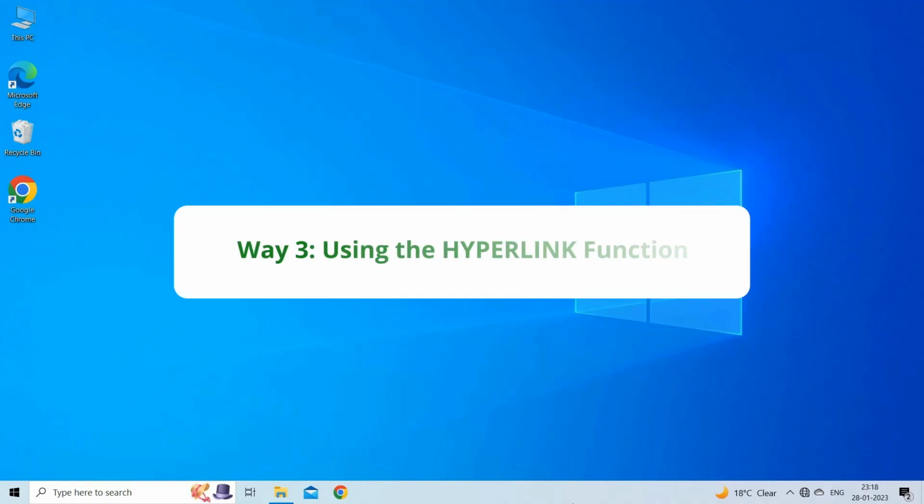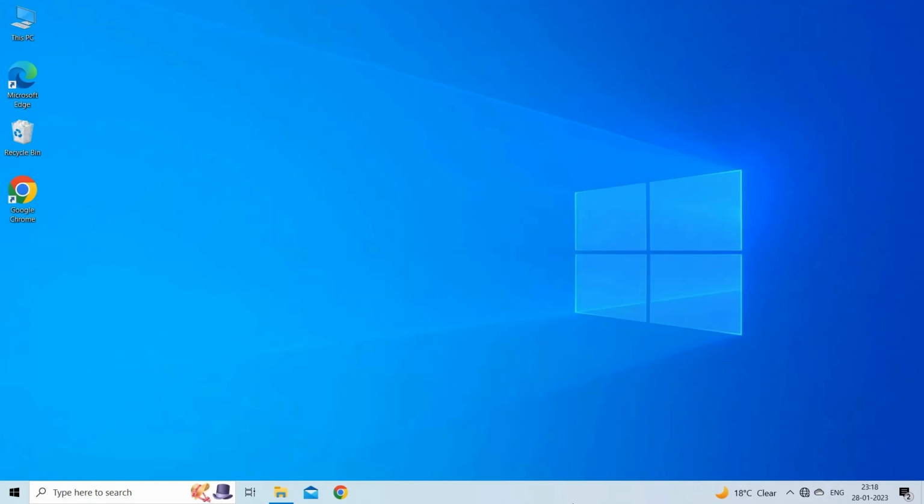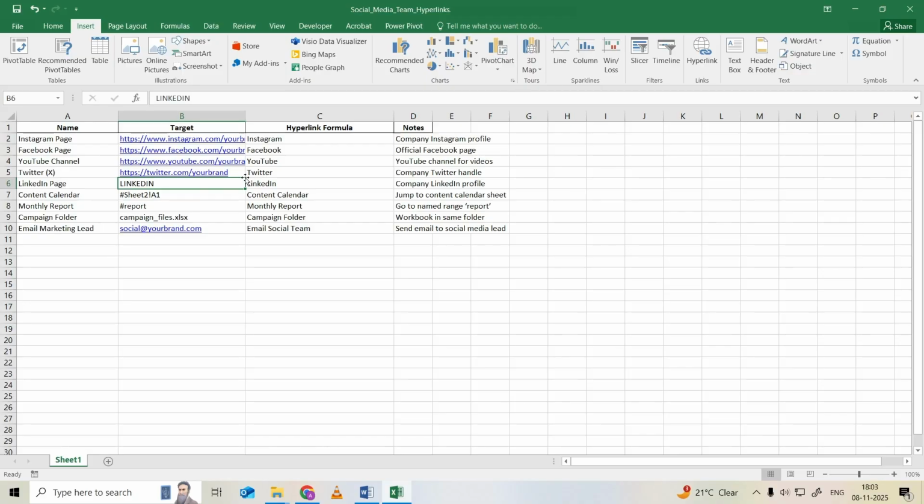Way 3, using the hyperlink function. There is almost a function for every operation in Excel. Using the hyperlink function, you can insert hyperlinks into cells in Excel. To use the hyperlink function, select a destination cell. Enter the formula equals hyperlink anchor text in the destination cell and press enter. But remember to enclose the hyperlink and anchor text parameter using double quotes.